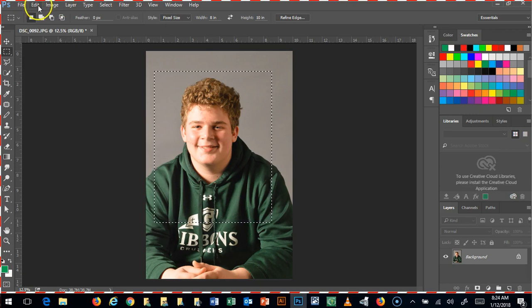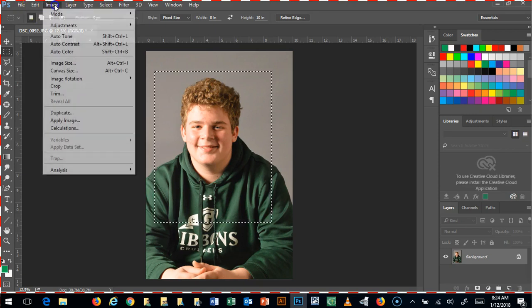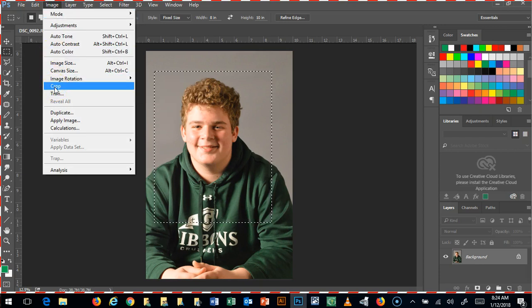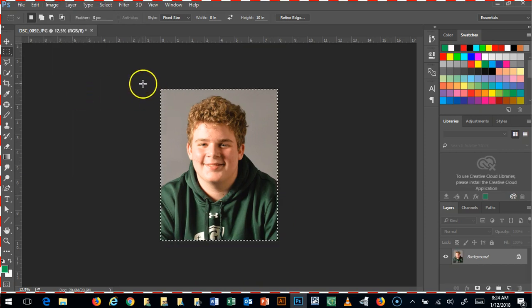Now I'm going to go up to Image and I'm going to hit Crop. Okay, Image, Crop. What that's going to do is take away everything that was outside the selection and only save what's on the inside. So now I have an 8 by 10 inch image.